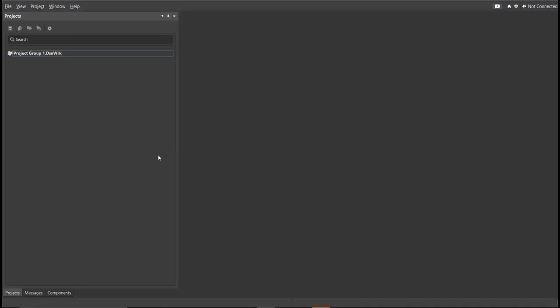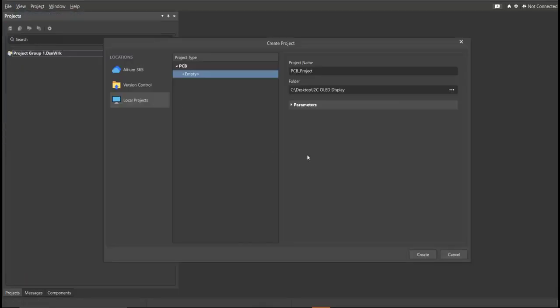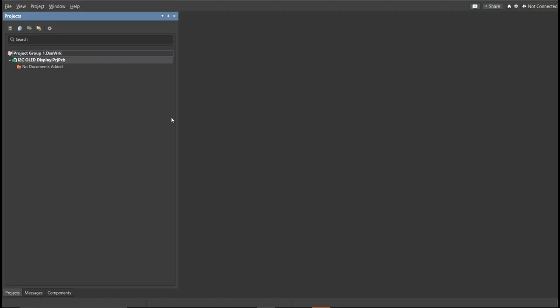First, you should have a PCB project file. In order to have a PCB project file, click on File, New, then Project. Then, you can set here the project name and the folder in which you want to save your project. So for this case, let's put I2C OLED display in the project name. Then click Create.